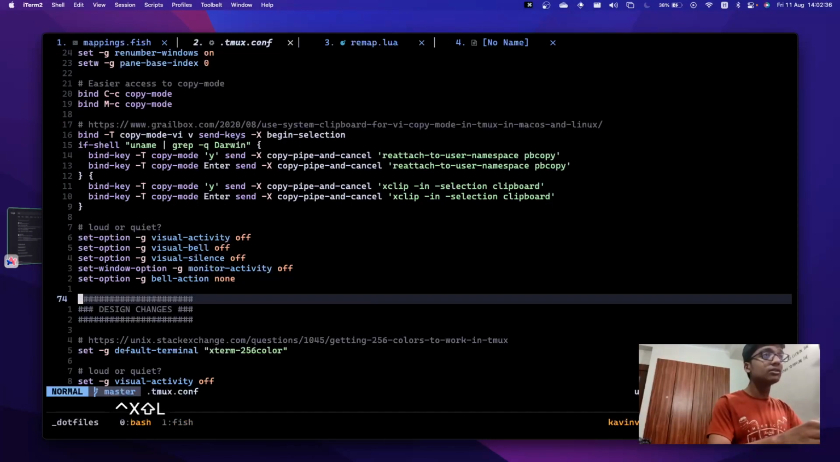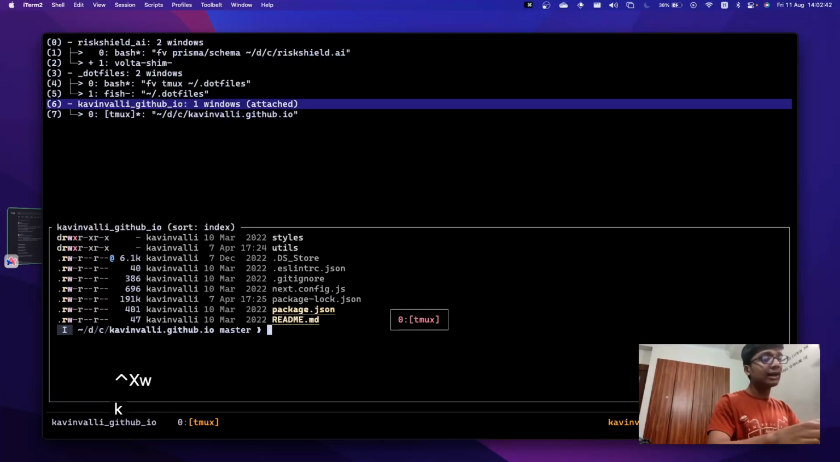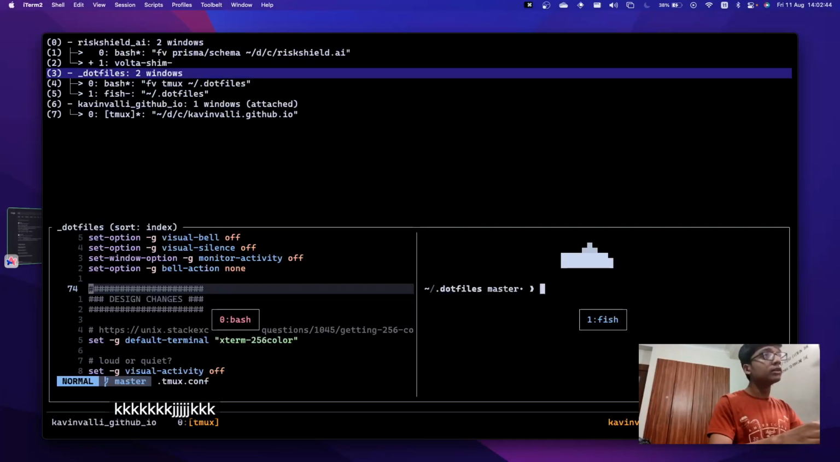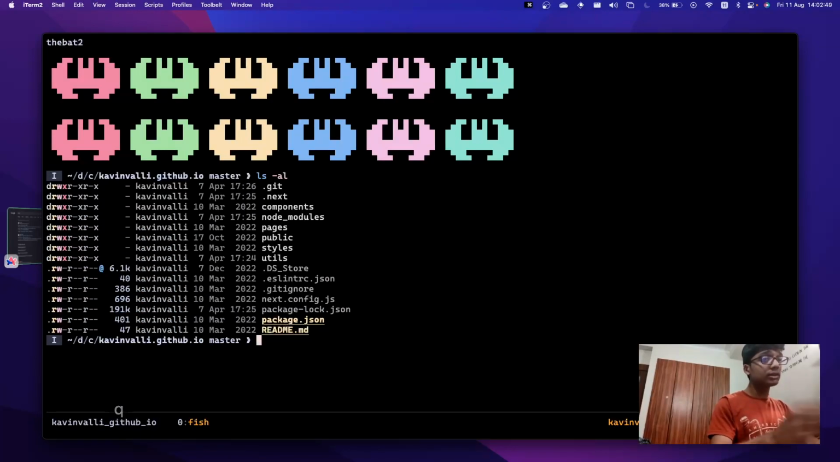So I have this dot files running over here and this. Okay, so I can also go control X W and have all these windows open over here. This one, this one, this one. So yeah, that's how that works.